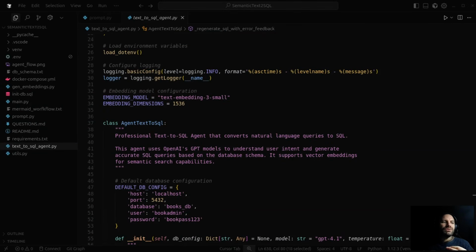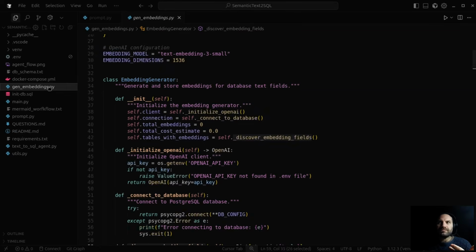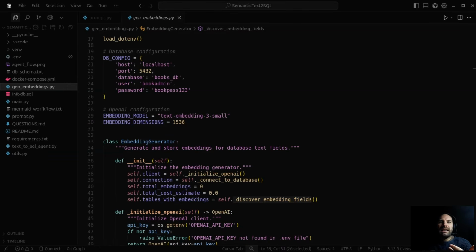Now let's dive into the code architecture, understanding how each Python file works together to create this intelligent system. I will walk you through the actual code, explaining every important part line by line. So the semantic text-to-SQL is built on 4 core Python files working together like a well-coordinated team. The first one is gen embeddings, which you can find here.